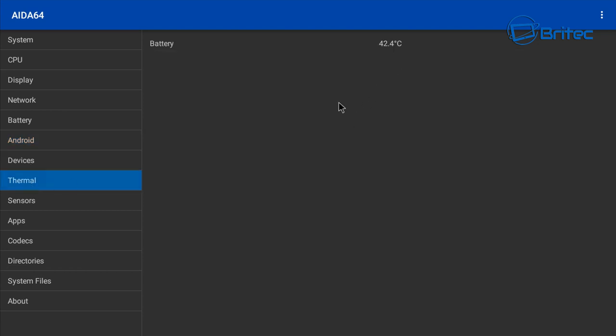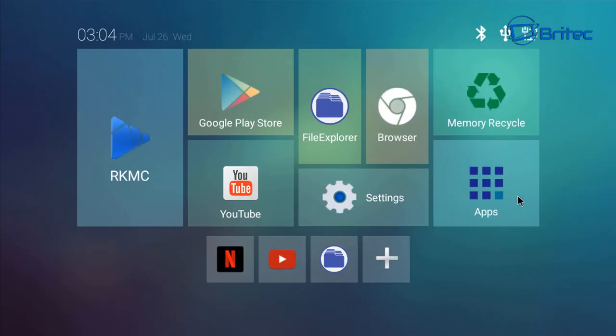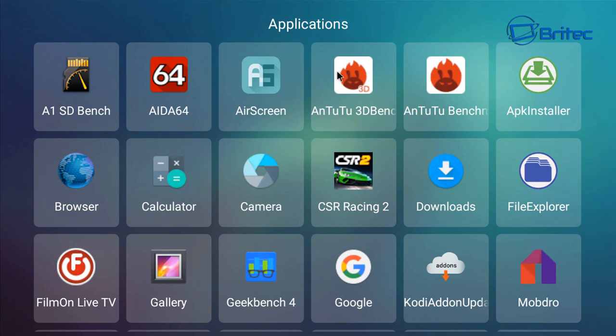The thermals are 42.4 Celsius, which isn't too bad for a little TV box like that. It's not super powerful, so the temperatures are pretty good. And we'll take a look at, you've got AirScreen here as well if you wanted to use that, and also we've got some other bits and pieces here. Now you can also download loads of other stuff here, but I'm just going to run some benchmarks now just to show you some benchmark scores.